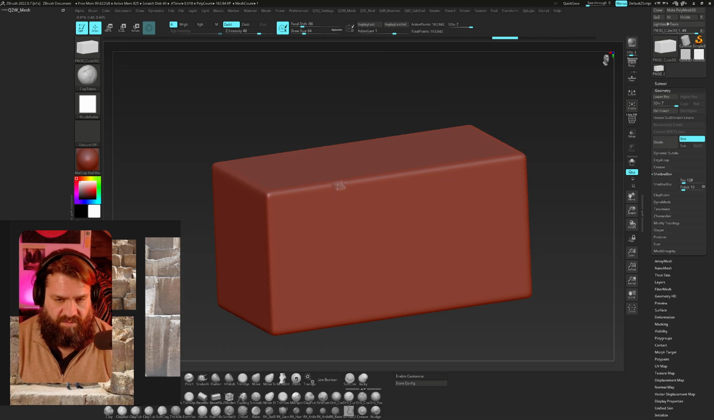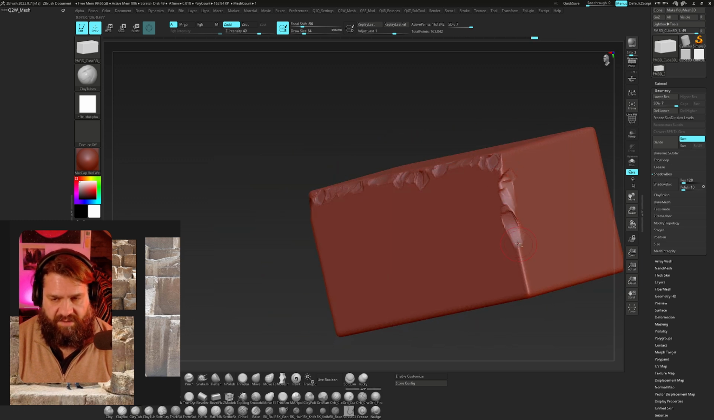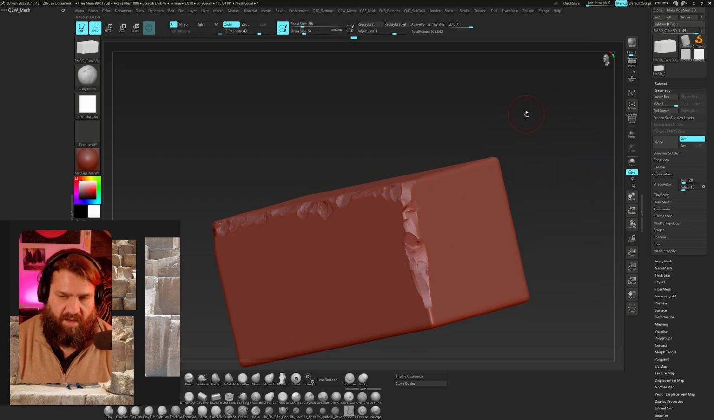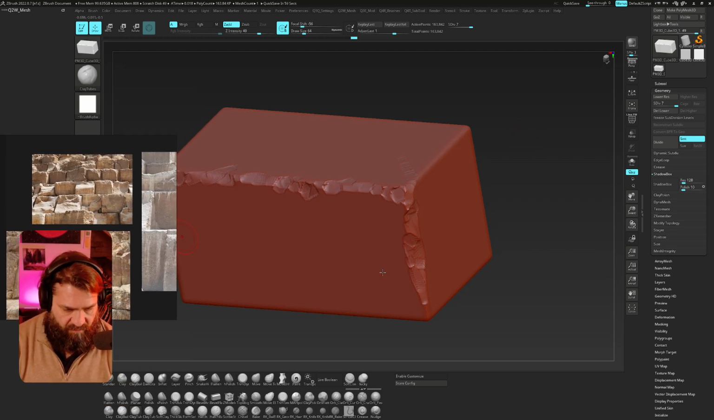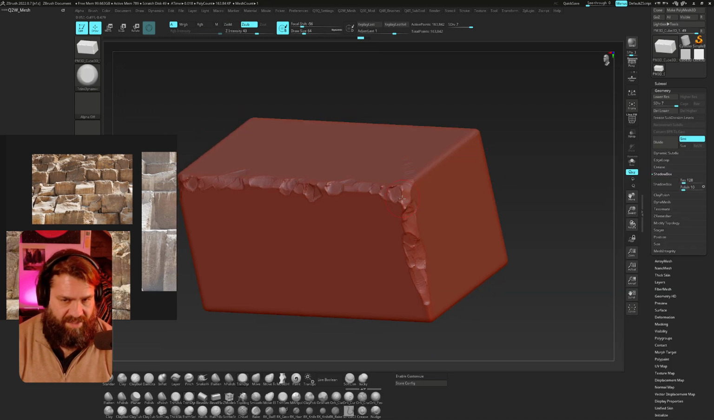All right, so I'm just going to go the clay tubes, and I'm just going to smash around the borders there, like that. Nothing too crazy. Okay. Try to maintain that squarish kind of thing. There is a brush. I don't know if I've got it activated right now. That's really good for this kind of stuff. But you can also use Trim Dynamic, BTD, to do a little bit of that.